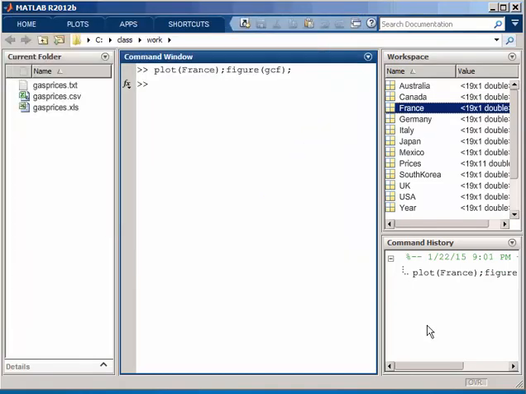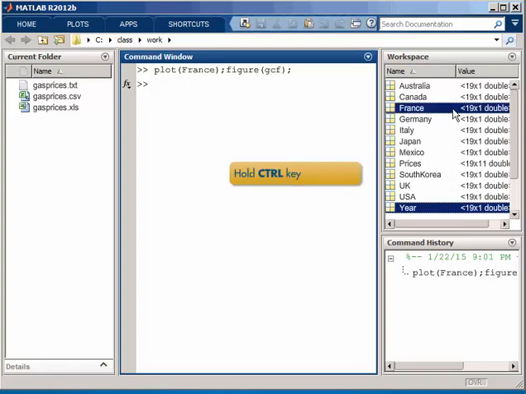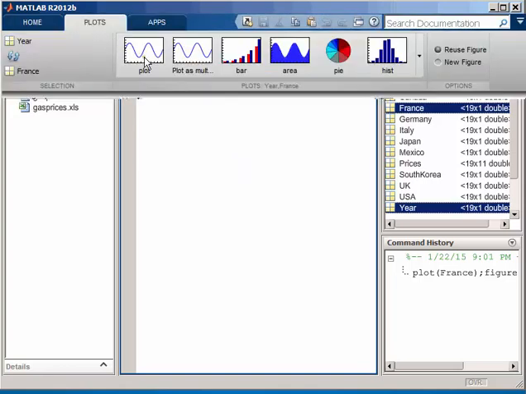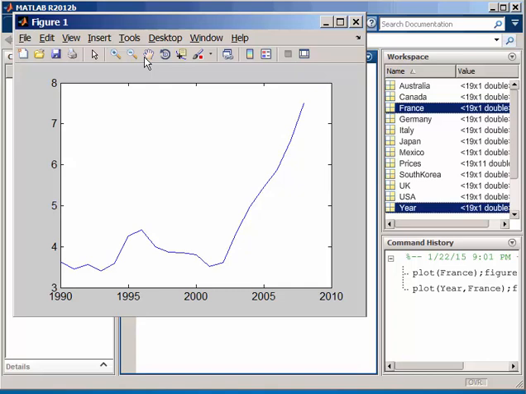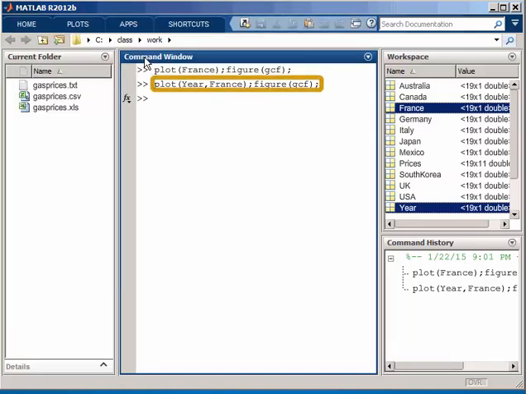You can also plot one variable against another. To do this, first select the variable to be plotted on the horizontal axis. Then, hold down the Control key and select the variable to be plotted on the vertical axis. Now, with both variables selected, you can click the Plot button again to plot the French gas price data against the year. So now, the x-axis in the figure represents the year, and the y-axis represents gas prices. The code that created the plot is shown in the command window.